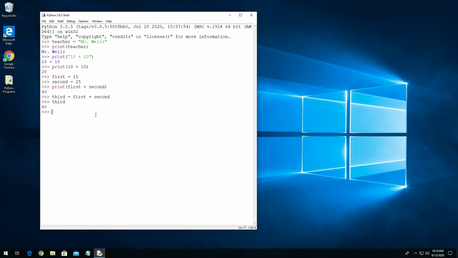Notice what we did here. In interactive mode, we can display the value of a variable just by typing its name, without using print. But remember, this does not work in a program. This only works in IDLE interactive mode.